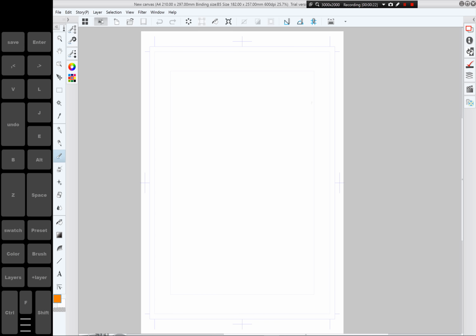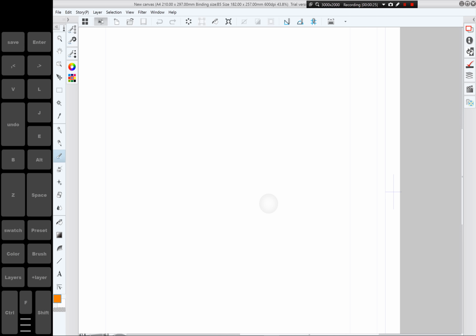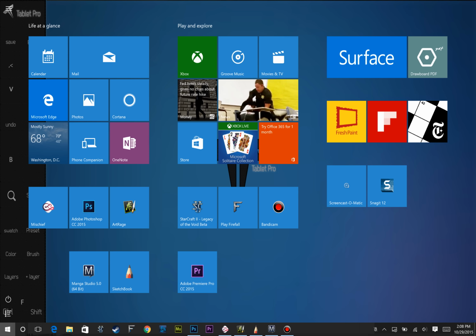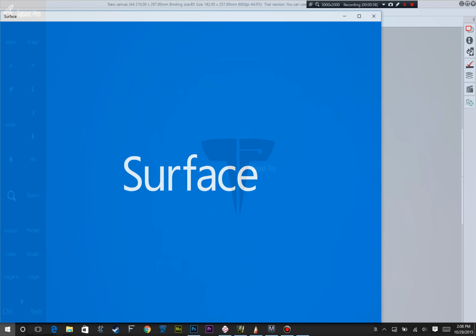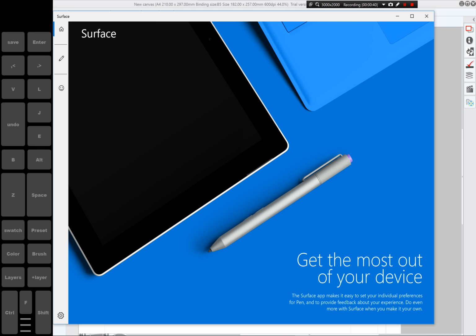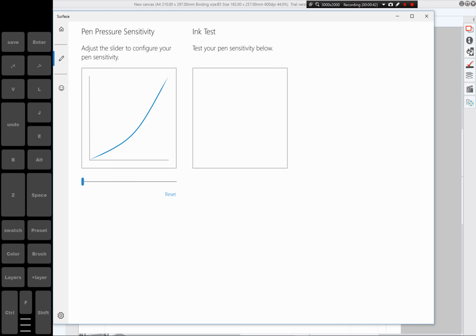So I'm going to show you how this works in Manga Studio 5. Before we do that though, let's go and adjust something. Inside of your start menu, up here there's a Surface button, and inside there, there's an option to change the pen pressure sensitivity.